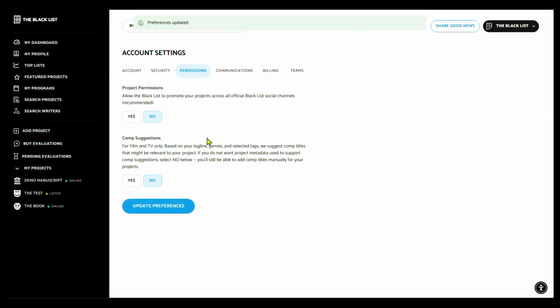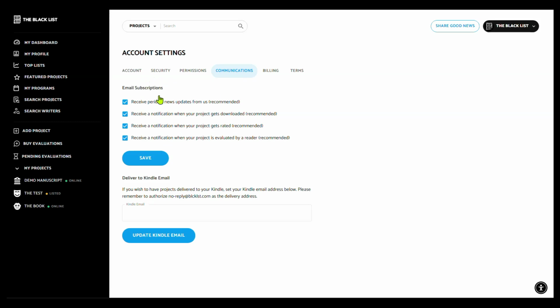and then update preferences. In the communications tab, this is where you can control how often we're contacting you and about what. So you can really customize a lot of this information. Again, save any changes that you make.